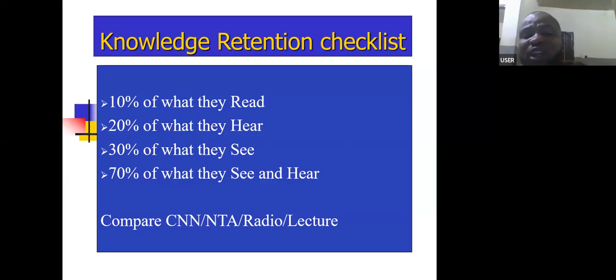So if you have this knowledge that everybody retains 10% of what they read, 20% of what they hear, 30% of what they see, I assure you when preparing your presentation, put this into consideration. Make sure your presentations are what? More of what? Visuals, because the seeing carries what? A large proportion of retention.